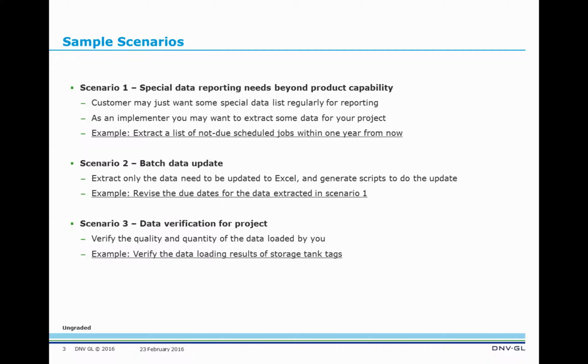So here I want to show you three different scenarios. Of course, there are a lot more scenarios based on your actual usage. And who will benefit from this? It's mainly for implementers, for projects, but there could also be other scenarios for everybody. You never know when you need to extract the data from Synergi Plant.